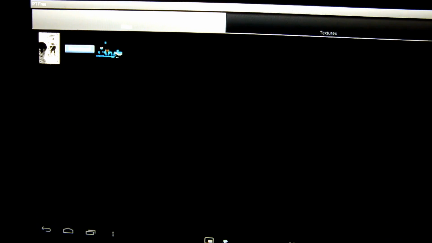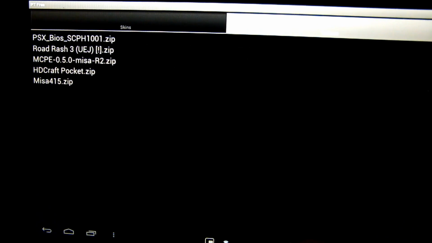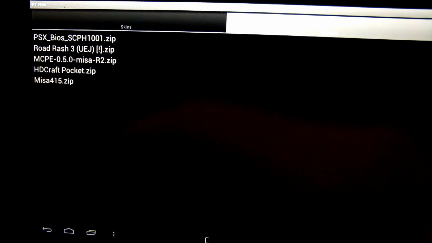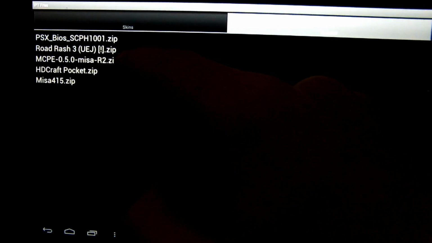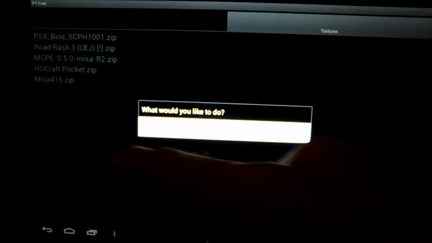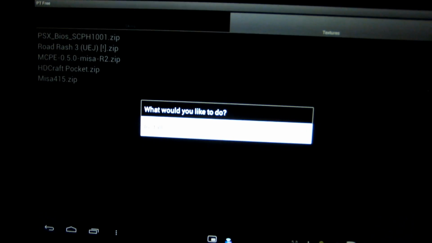So one of the buttons says install downloaded content. Is it going to swivel around? Yeah, there we go. When you go into install the downloaded content, under the textures tab, you will notice the zip file that you've just downloaded, MCPE 0.5.0 Misa R2. Click on it and hold. It'll ask you if you want to install. You can't see that, but it says install.